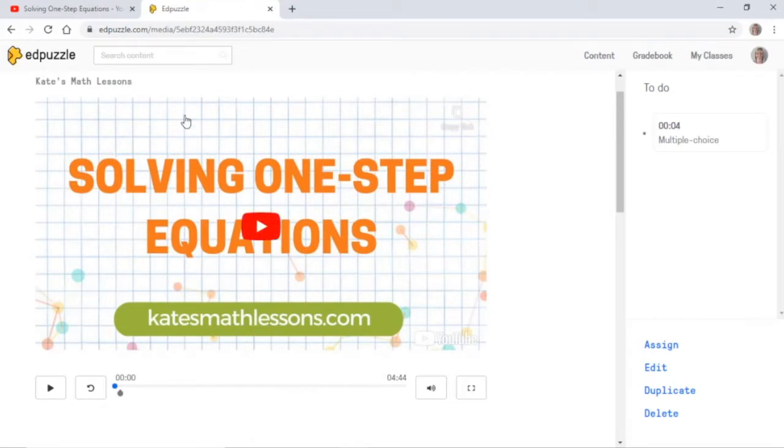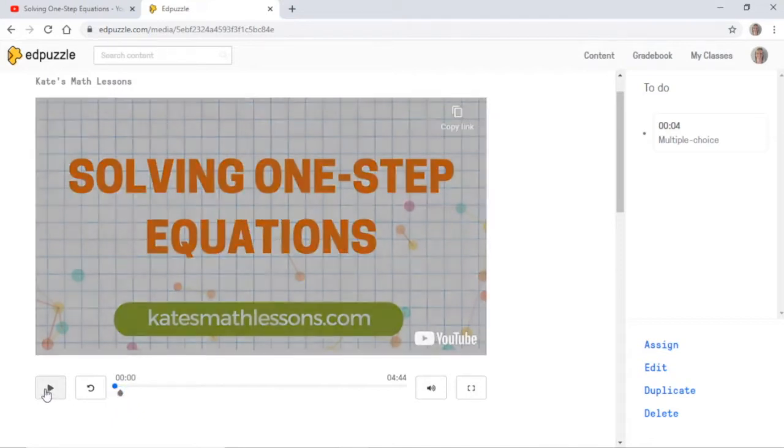Students will see the video that you've inserted, and then they'll see this is their to-do list over here. And I've just put in one question just to show you what it looks like for a student. If you look down here where this little raindrop is, that's where the pauses will be in your video. So students will hit play.